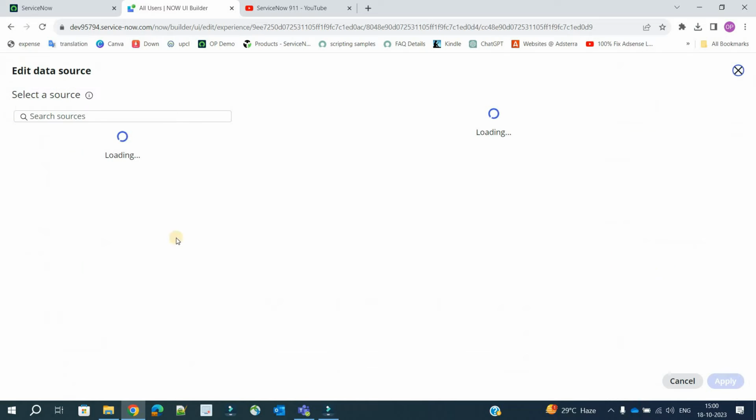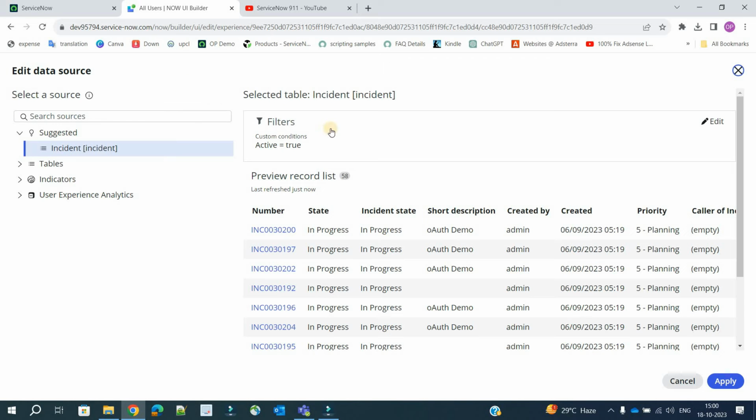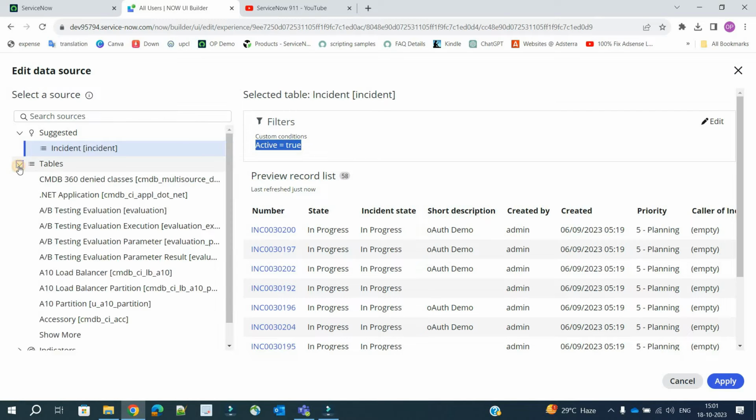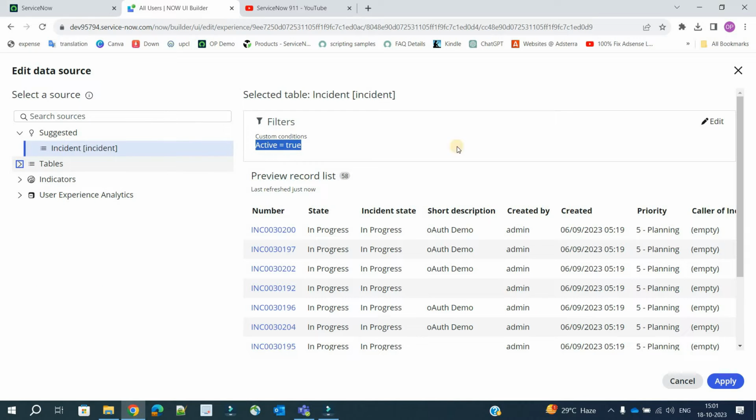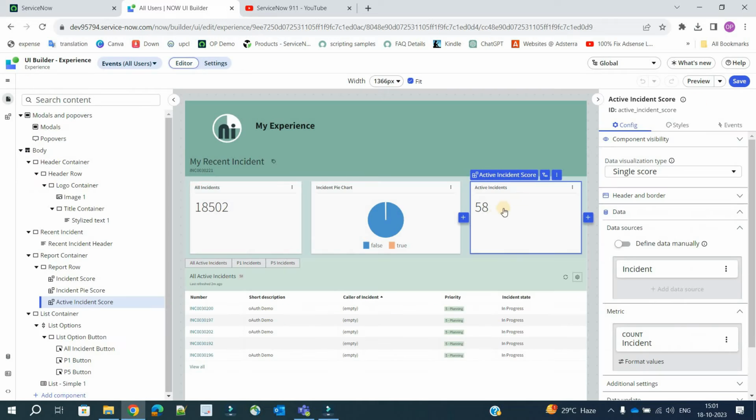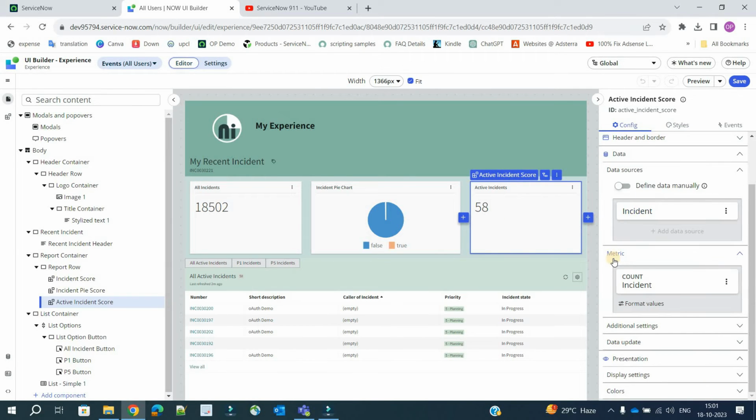Click on this incident. You have the option to edit the filters here. Right now the filter is active equal to true, so that's what we are seeing there. You have the option to change the table as well. Everything is configurable here, so just close it. After data source, you see here we have a metric. Here you see the count is coming. The count is coming for all the incidents which are active equal to true. It is because of this metric, because we have added the metric count.